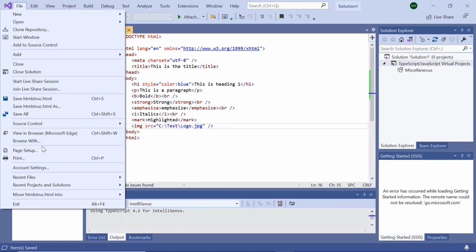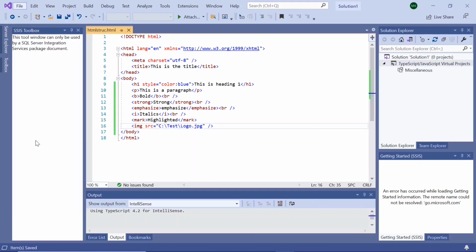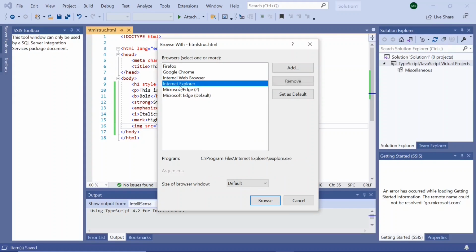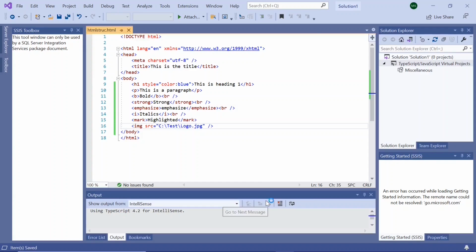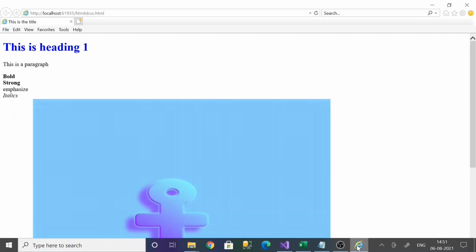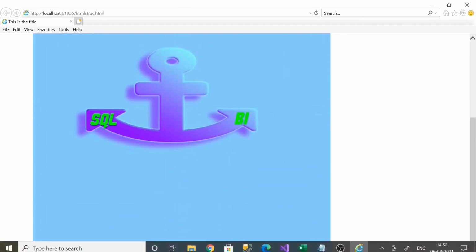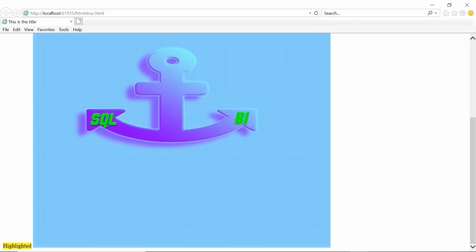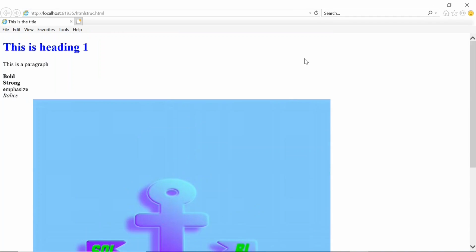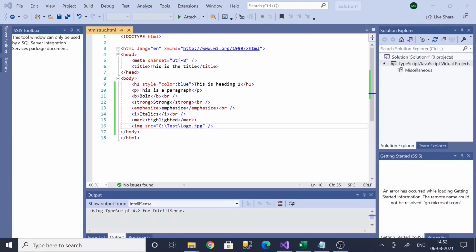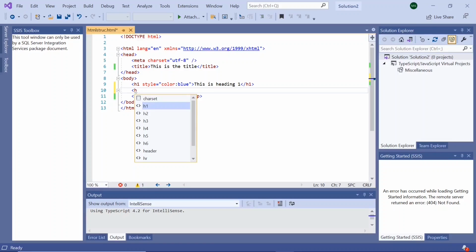File. We can as well choose other browsers, like browse with, I can choose Internet Explorer. It will show up here: bold, strong, emphasize, italics, and then this logo and this highlighted text. We have used the mark tag to show the highlighted text, and this is the logo, for which we have used the image tag. Close this.